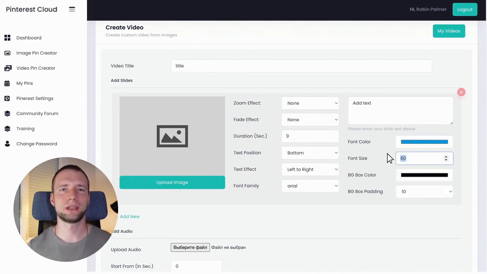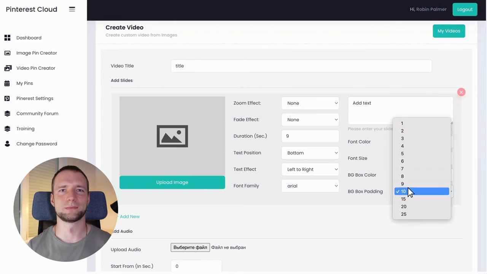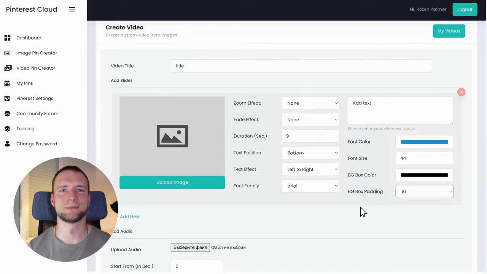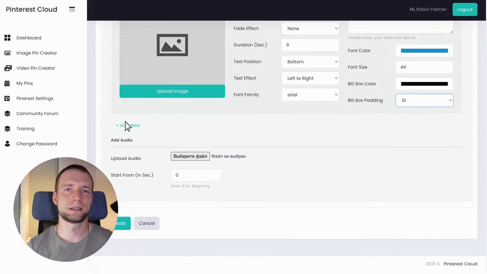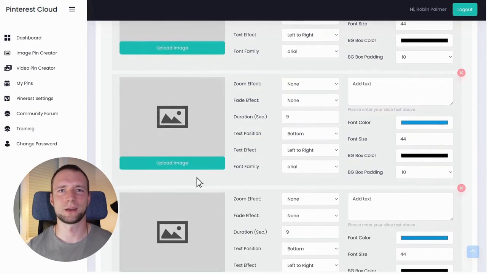Font size option defines how big or small your text will be. BG box color sets text background color. And background box padding defines how much that background will extend on each side. That's it for slide controls. Combine that with Image Pin Creator for even more possibilities. Add new button adds a new slide obviously. And each slide will have the same set of controls.